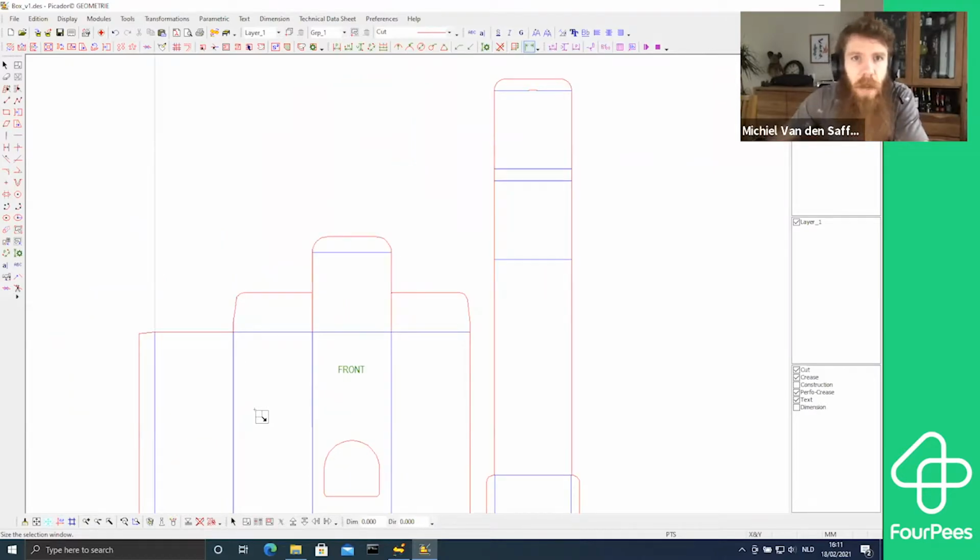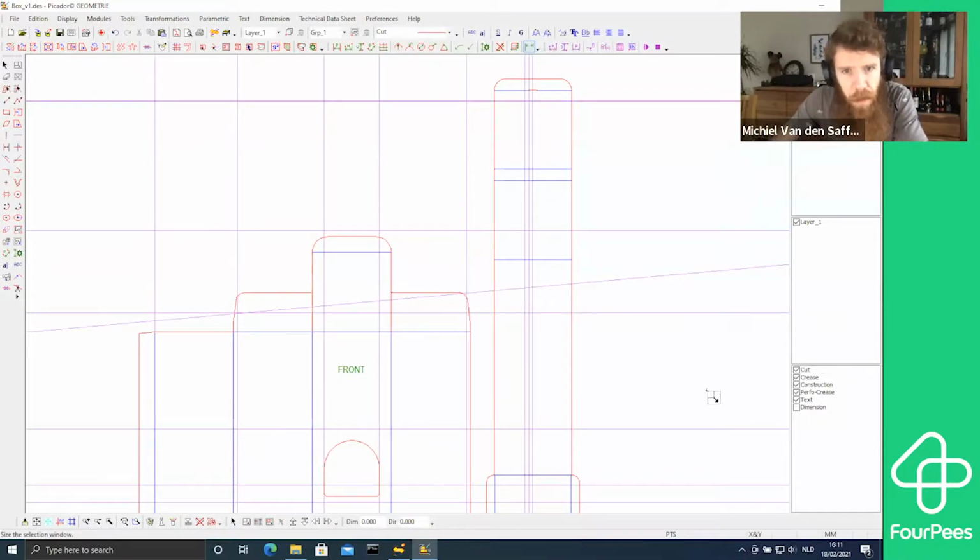And then we have our line types, right? So we have our cut lines and our crease lines. I just have those available here. So everything that's red is a cut line. The blue ones are crease lines. And then I use some other line types, which I just turned off when we started the demo. We have construction lines that can be used to interact with the other line types.